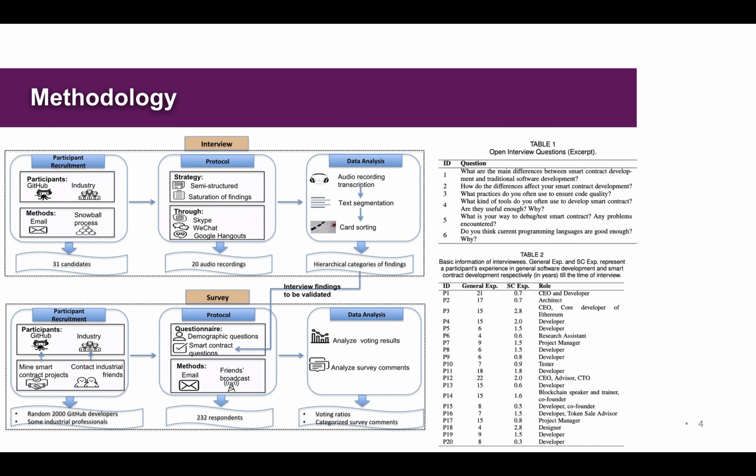This is an overview of our methodology. Our study includes two parts, the interview part and the survey part. The interview part is to get insights from expert developers into smart contract development, and the survey part is to validate the findings of the interviews.